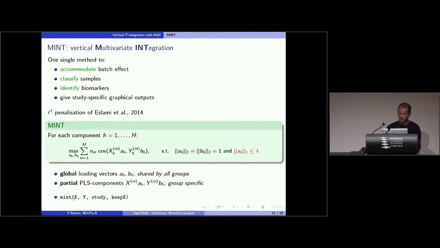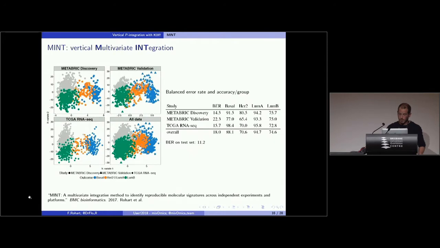In mixOmics, it would be just mint, which is the name of the function, with the same inputs, X, Y, and your keepX. Because there are different studies, for this one you have another parameter, which is study. As I said, I'm not going to give you all the comparisons with everything we compared to, but it's just an example of the outputs you could get with mixOmics.